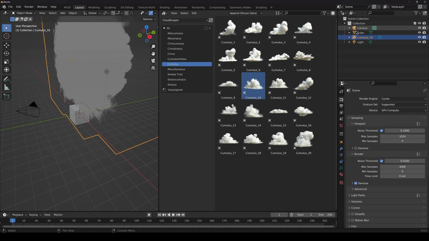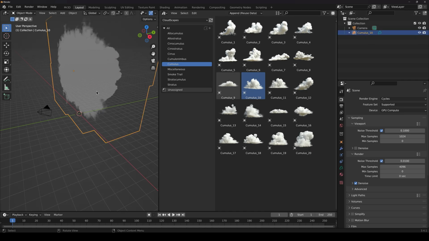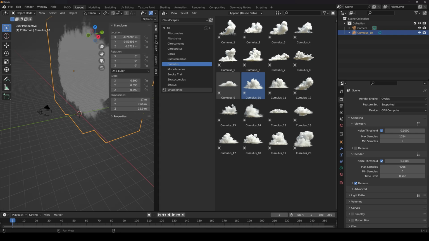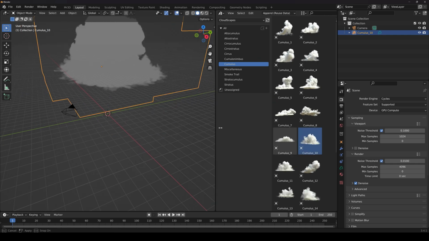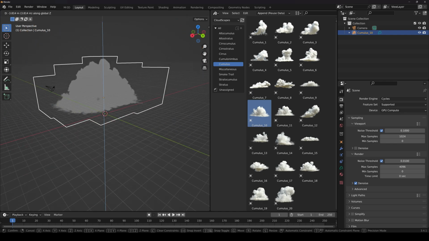Now I'm just gonna go ahead and delete the default cube and the default light. By default, all the clouds are rotated at 90 degrees. So press N on your keyboard and then go over to Item, change the X value to 90. Press N to get rid of this panel and then just make a bit of space right here. So here you can see that we have the cloud right here.